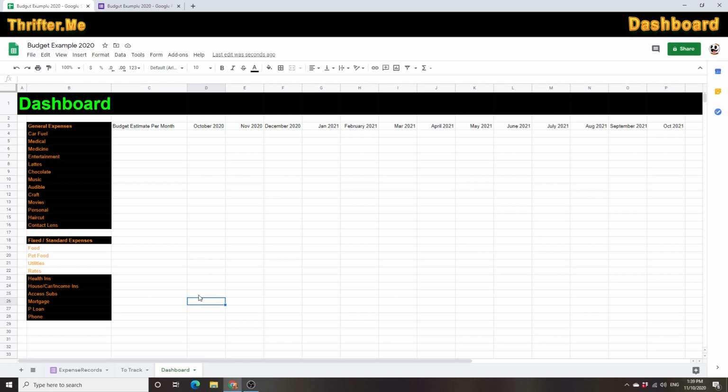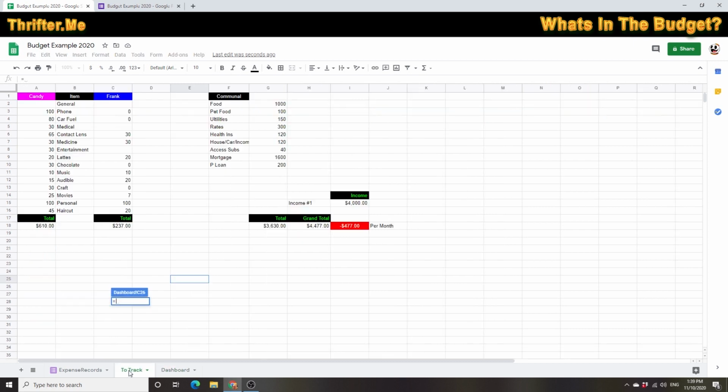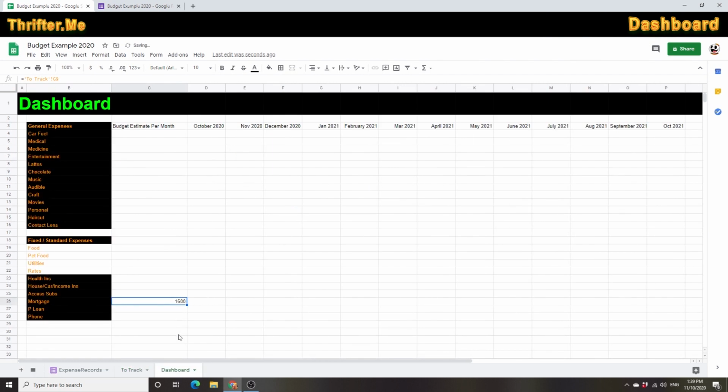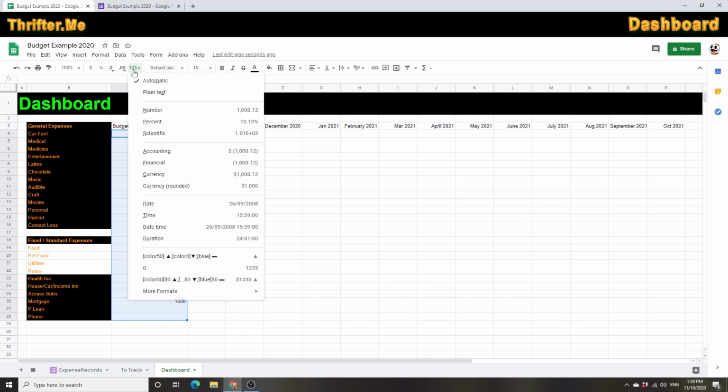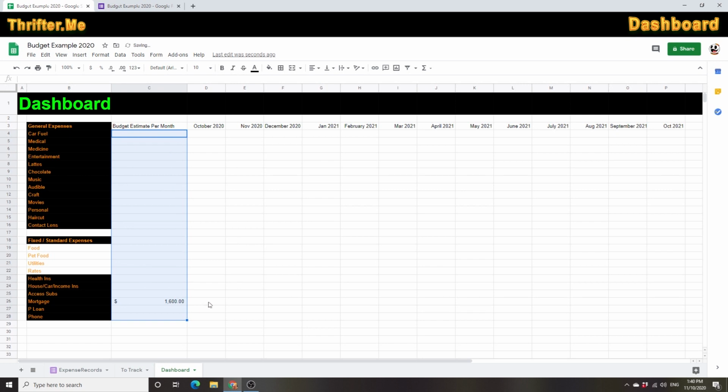Now what we're going to do is, for the budget estimate, we're going to just simply hit equals, click on the other tab to track, and select that cell. That is our budget estimate that we put for mortgage. We're going to make this column into dollars, accounting.